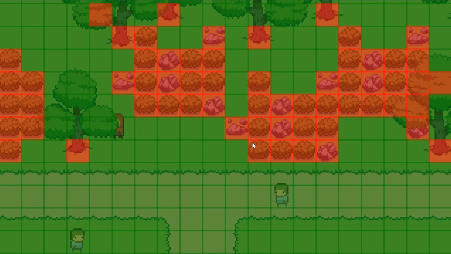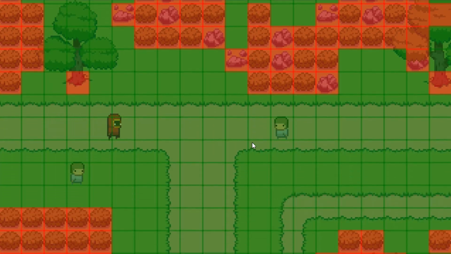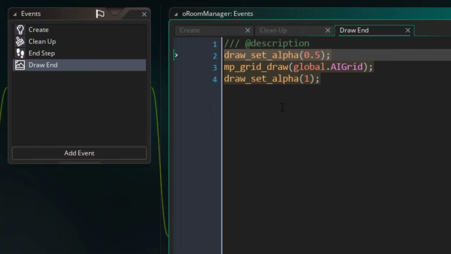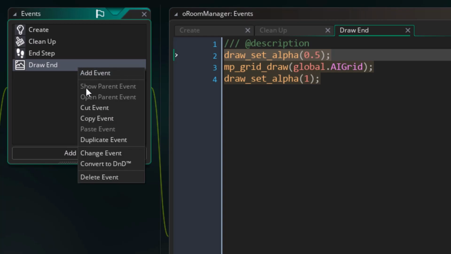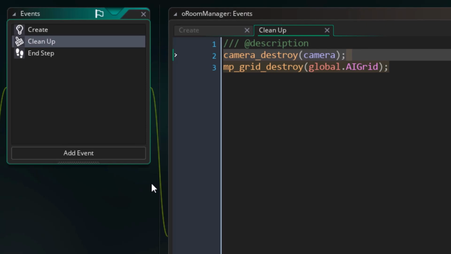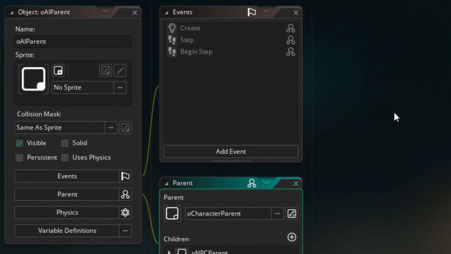So the MP grid now knows where the collision tiles and the trees are and can use that information to create a path for our NPCs. Before we move on to that, I'll remove the draw end event because we don't need to see our MP grid in the game anymore. Now let's open the AI parent object and program the AI pathfinding.